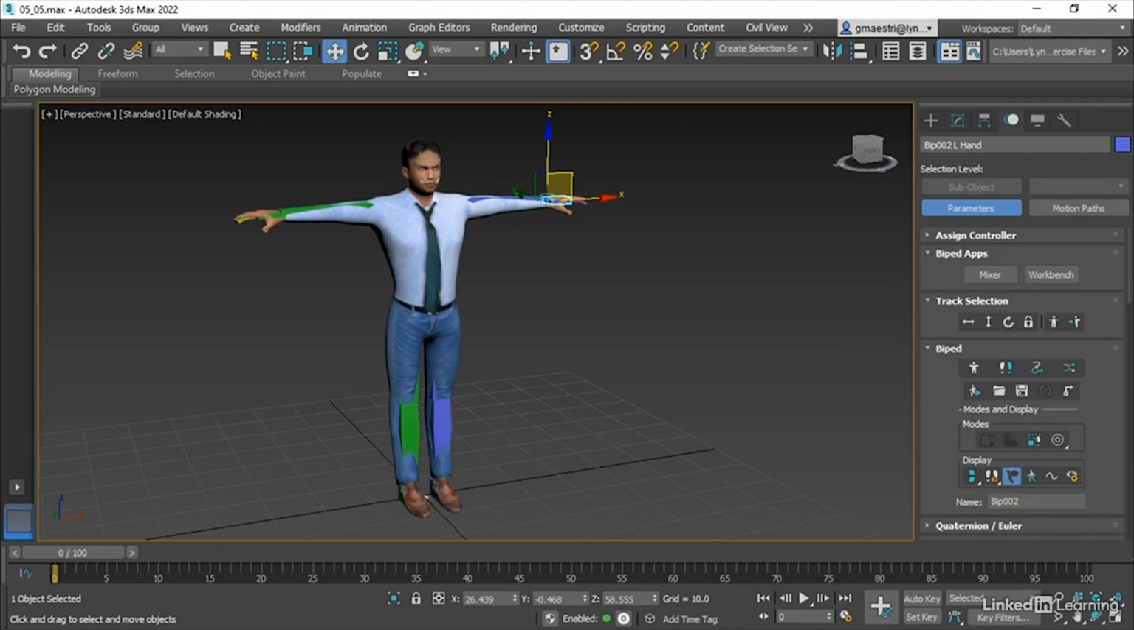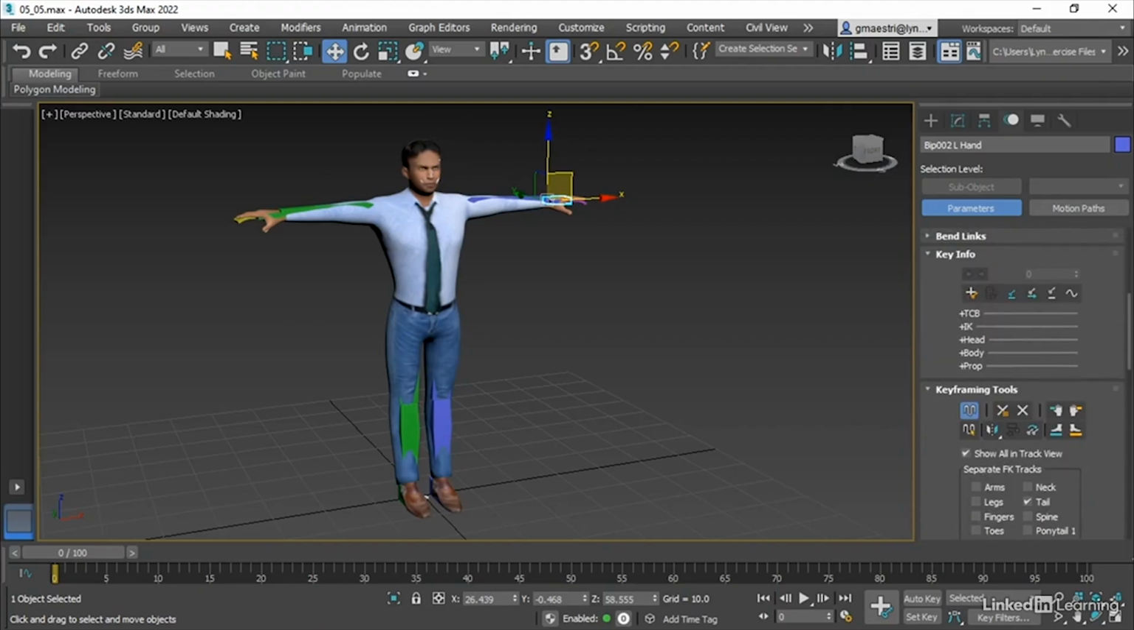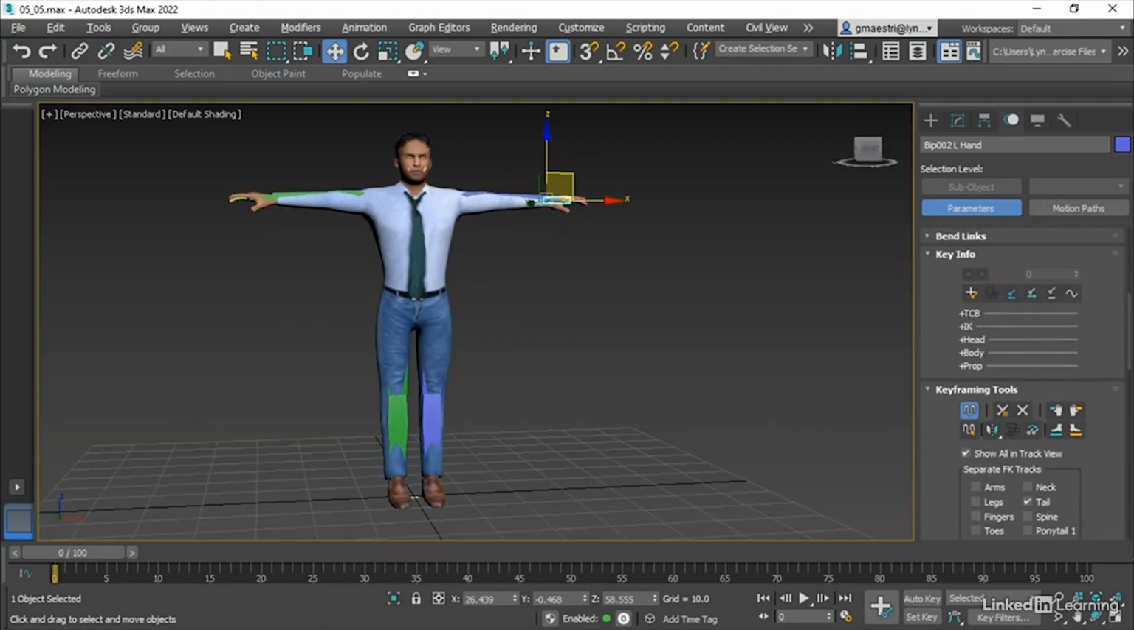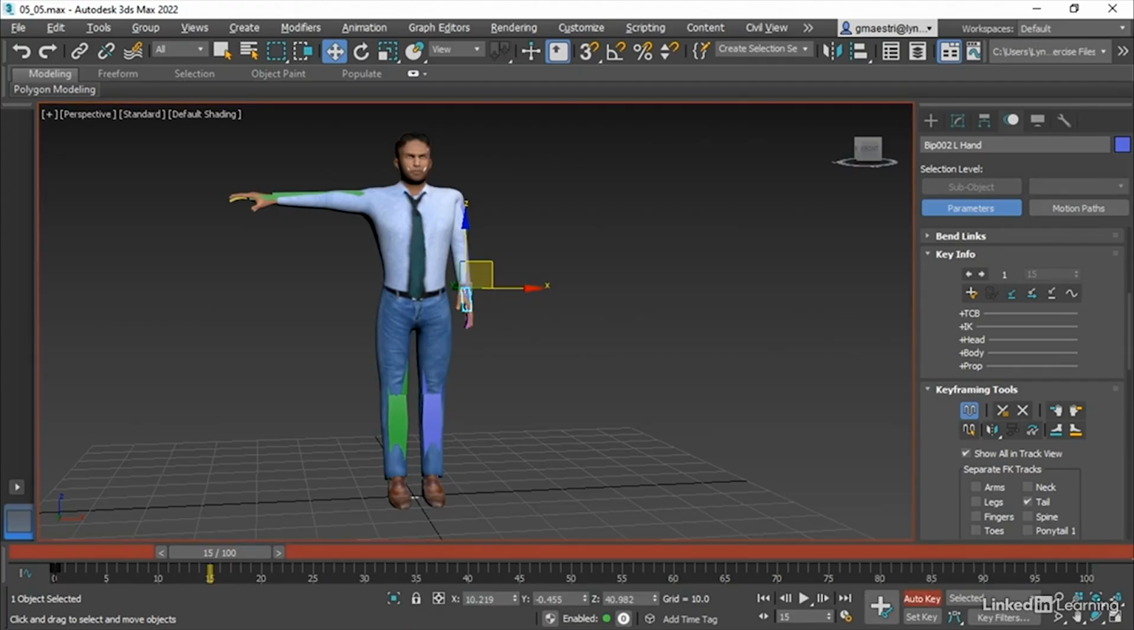There are a few little catches, but let's go ahead and select that hand and scroll down. And so for keying it, you want the first key to be set here. So under key info, just go ahead and set a key. And then you can say move forward a little bit, and then let's go ahead and maybe use IK to position that hand. And if you want, you can then just keyframe as normal, or you can do auto key.